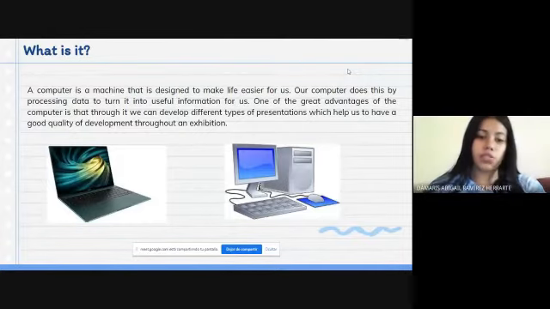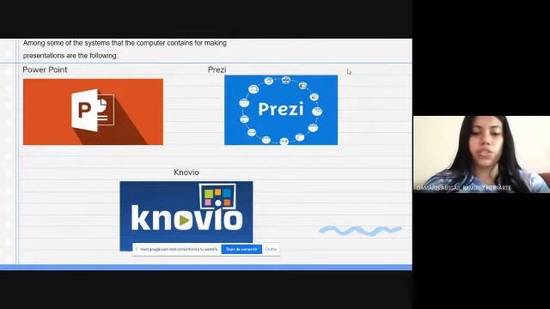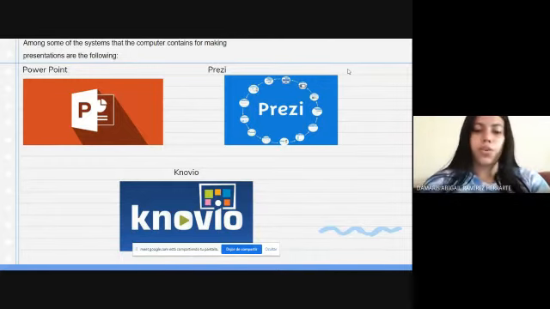This leads me to the next point. Among some of the systems that the computer contains for making presentations are the following. First one, PowerPoint. It is a popular presentation program developed for the operating systems Microsoft Windows and Mac OS, widely used in various fields such as teaching or business. It is a program designed to make practical presentations with easy-to-understand text and image animations, clip art, or images imported from the computer. Different fonts, templates, and animation designs can be applied to it.